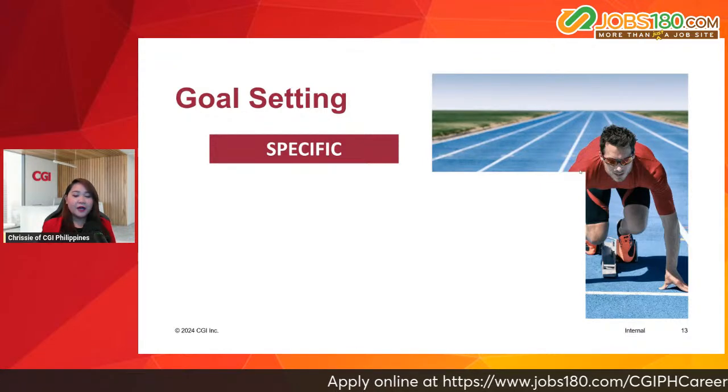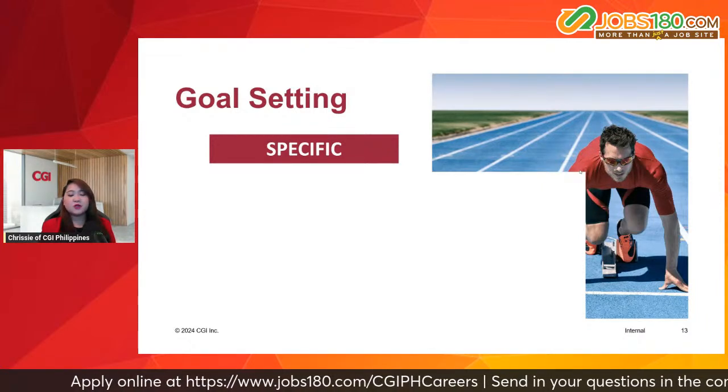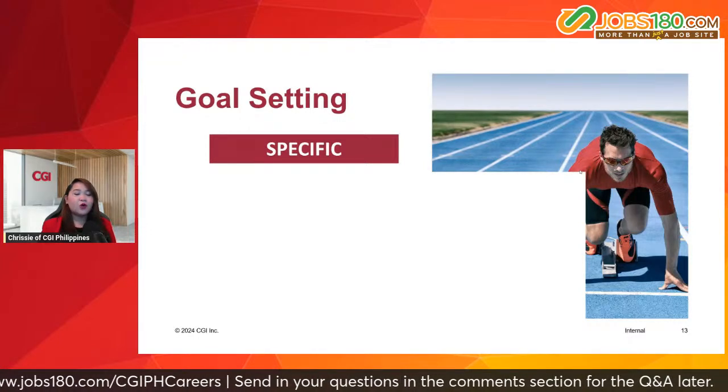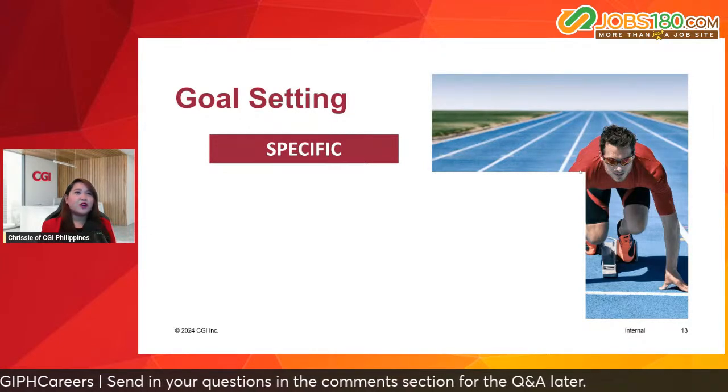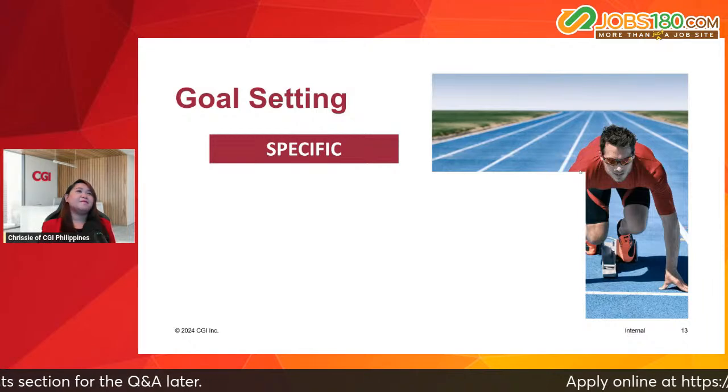Be specific about what you want to accomplish and why. Ask yourself this question: what exactly do I want to achieve? What are the key details of the goal? So, be very, very specific. So, that's the first one.